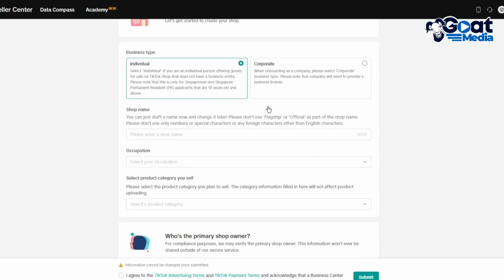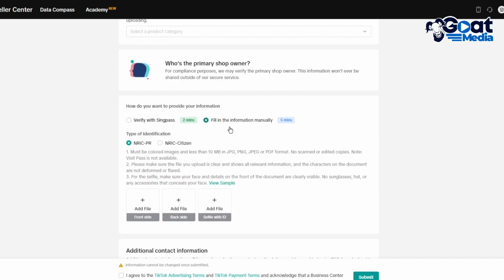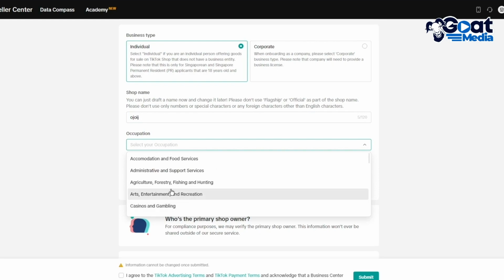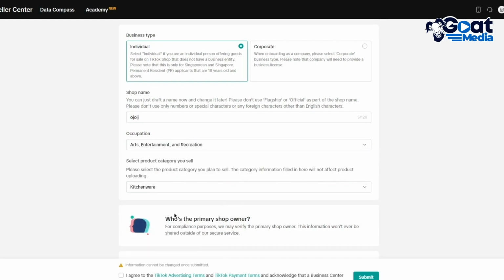Once you do that, here you're going to make sure to enter all your information. I'm going to enter my shop name real quick. You have occupations, select the category. Once you do that, also make sure to choose the correct option from business type. So you have individual and then you have corporate.